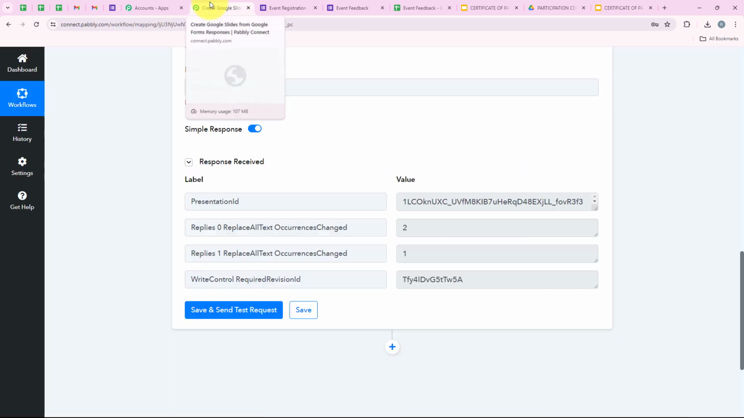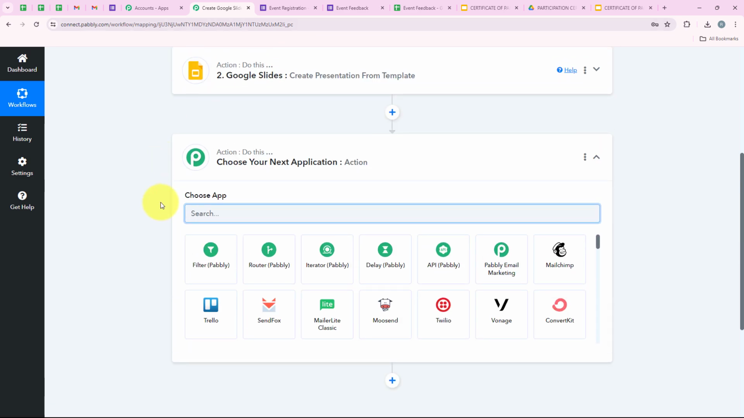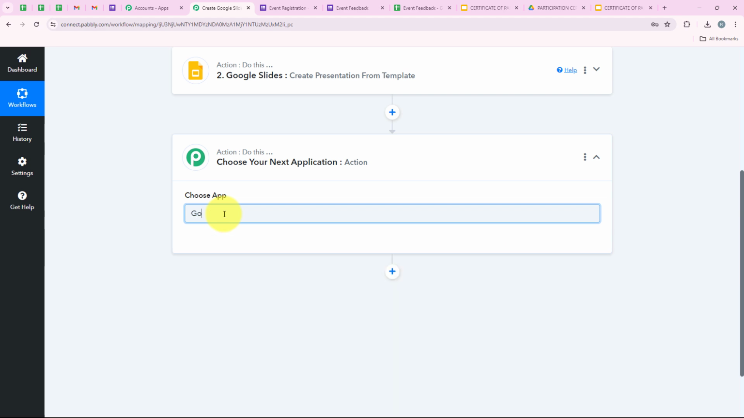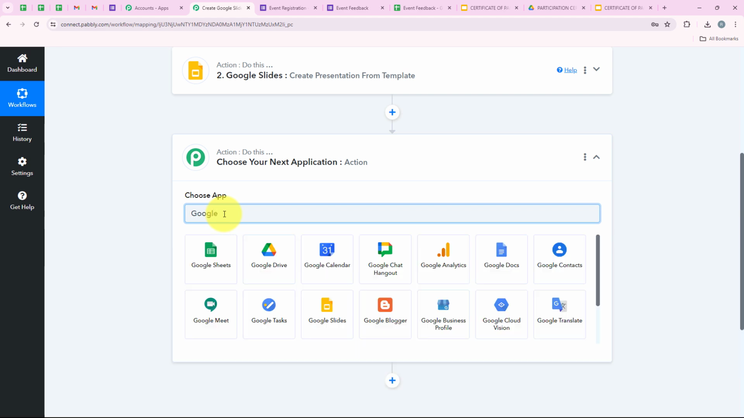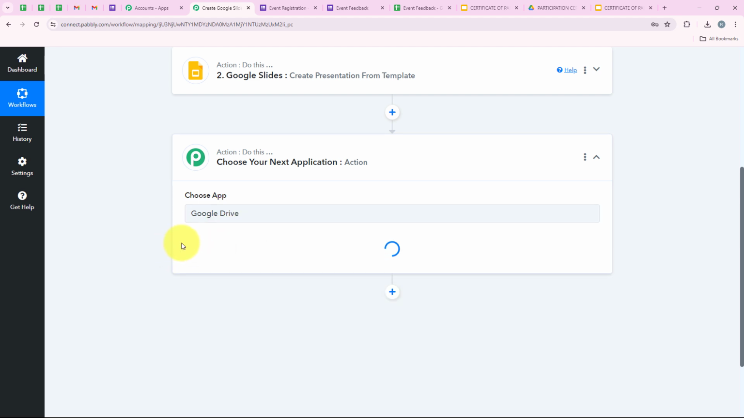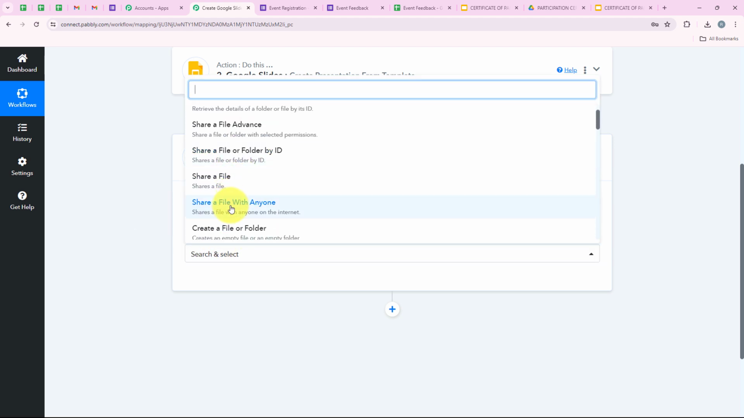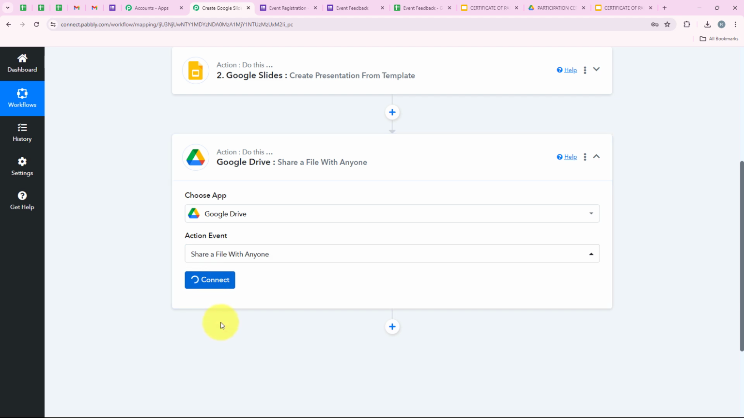So this means that we have successfully completed this action step, and now we are going to add another action step because I want to send this same certificate to my participant also. So for that I'm going to enter Google Drive right over here because I want to create a file link which should be shareable. So I'm going to search for the Google Drive application and then select it. And now for the action event, we are going to select share a file with anyone. And then we are going to click on connect.